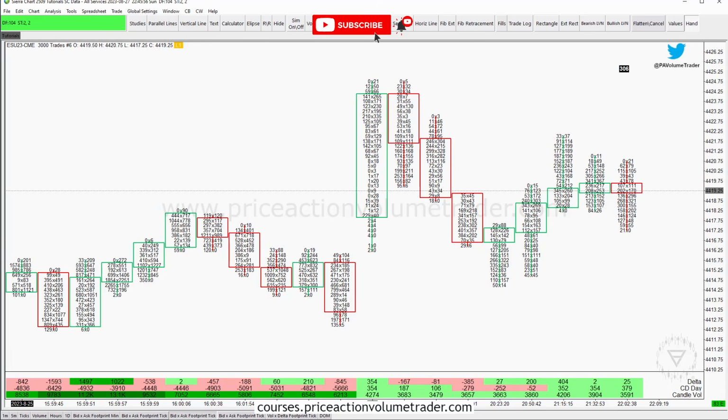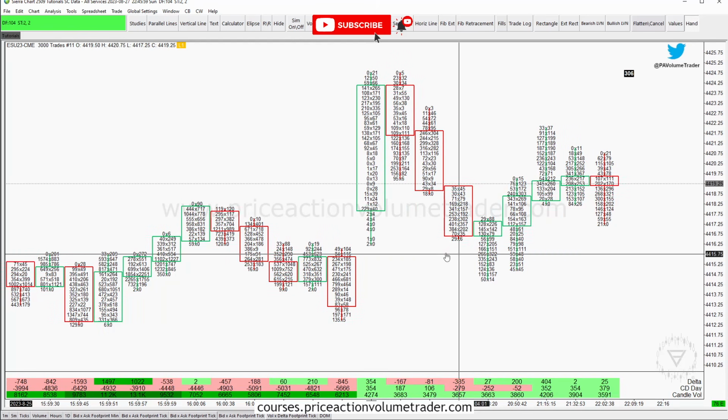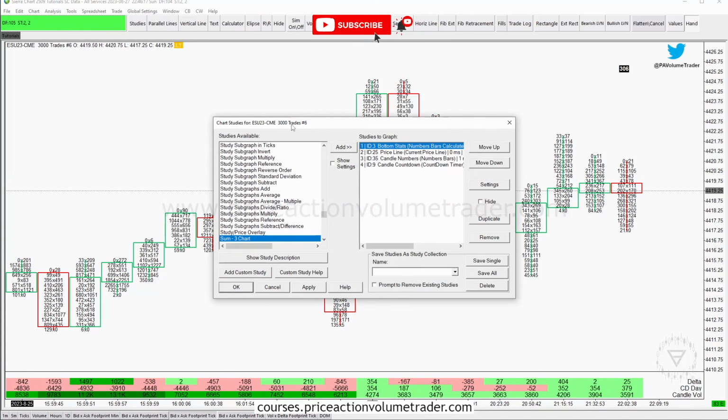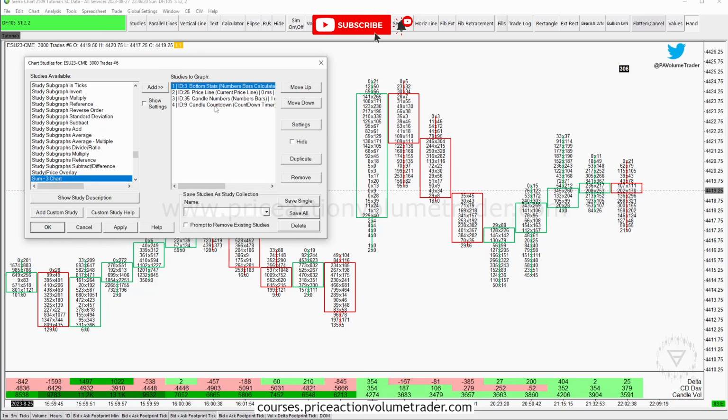So it's fairly easy. Here I have another copy of the same chart. I'm going to work on this middle chart. So again, these are all the same charts. They're all 3,000 tick footprint charts, or as they're called, numbers bars on Sierra Chart. So I'm going to go into analysis, studies, and then into this option that is called overlay bar.